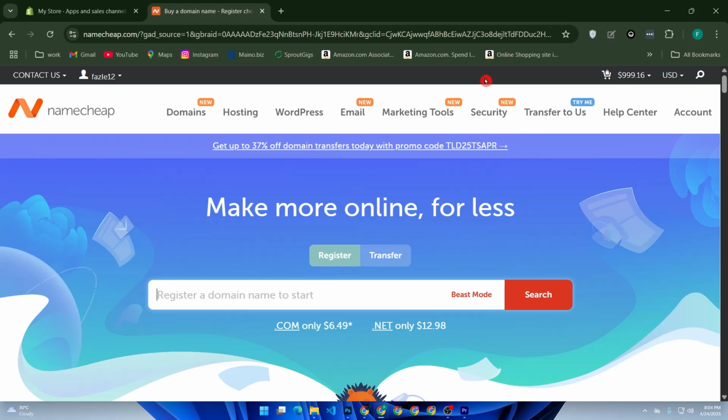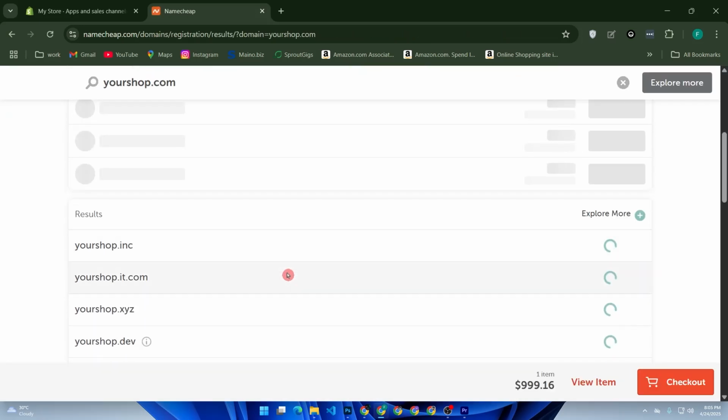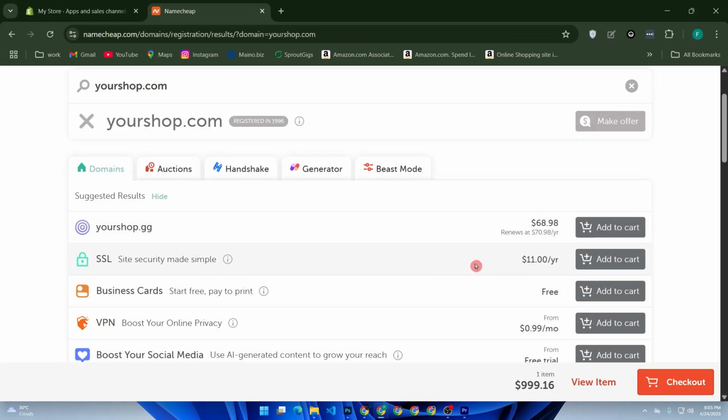If you haven't already, head to namecheap.com and search for your new domain, like yourshop.com. Then buy it. Namecheap includes free WHOIS privacy, which keeps your information safe online.